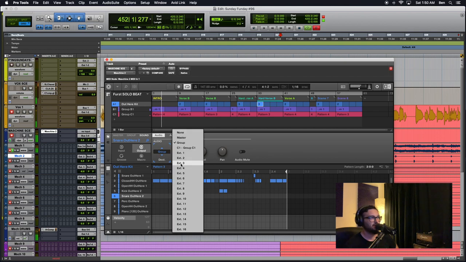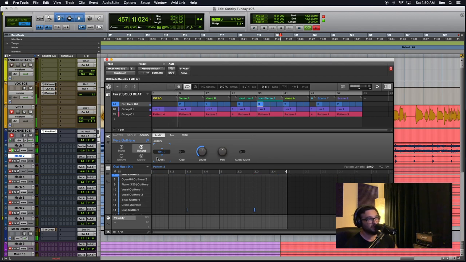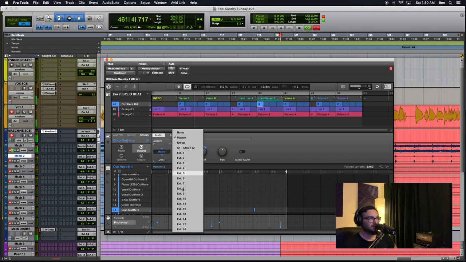6, 7, 8, we don't really have anything. We'll just set, you know, this is just getting the habit. But this is how you set all your outputs. Or, sorry, outputs for Machine to the inputs for Pro Tools. To be specific there. So, no, that's not going to the master.